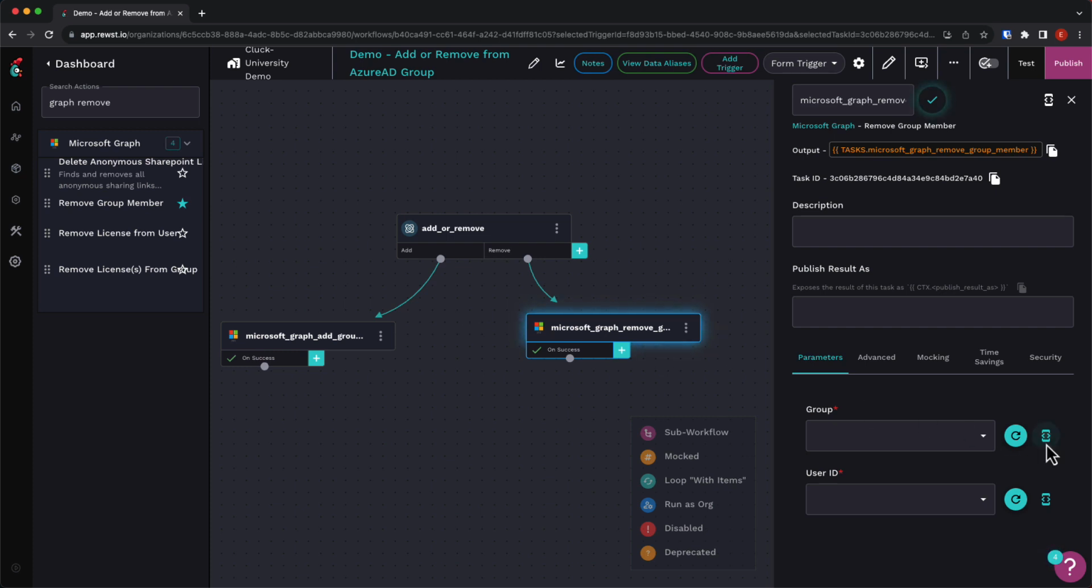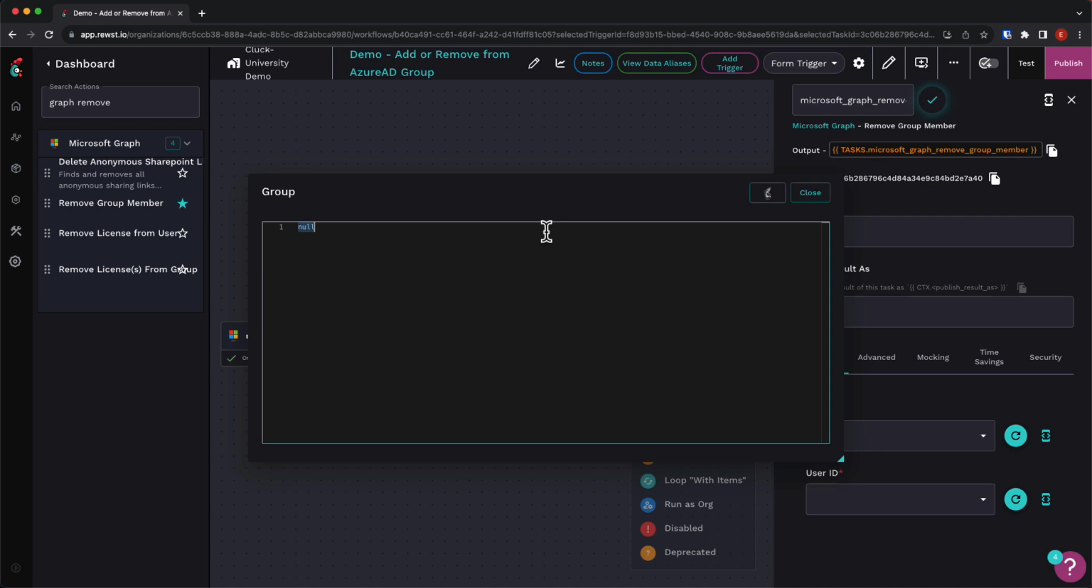So let's start with the group. Just like we did with the action variable, we'll be doing the same thing for the group ID variable and the user ID variable. So 2 curly brackets, ctx to access the context, followed by the group ID. And that will give us the value of the group ID variable.